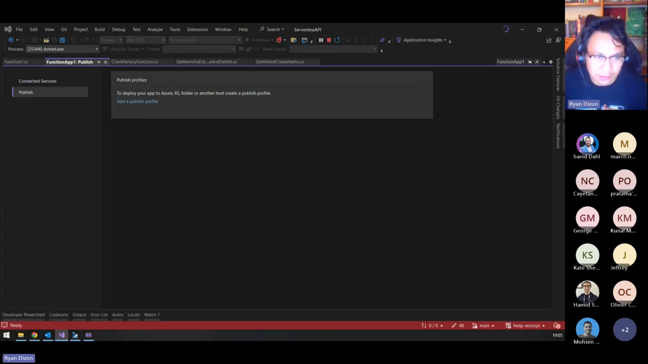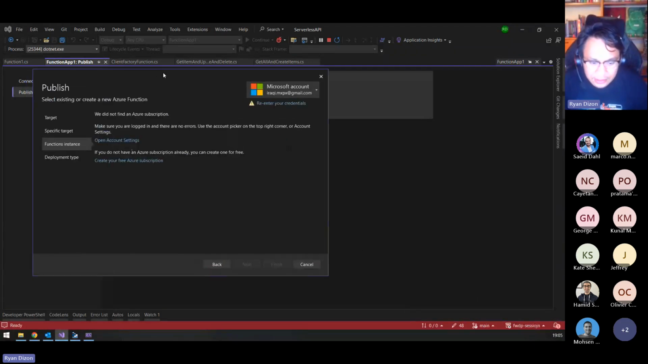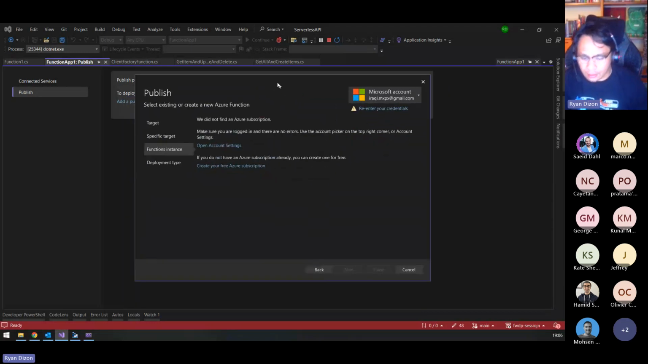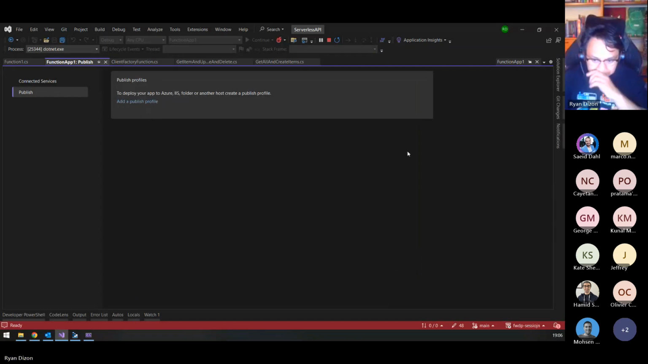There's a lot of validation, but let me just cancel that. I guess I don't have time to do that now. But basically, once you log in, it will list all the resource groups that you created in your Azure portal. This is just for the sake of others that are not familiar yet with this publish menu inside Visual Studio.